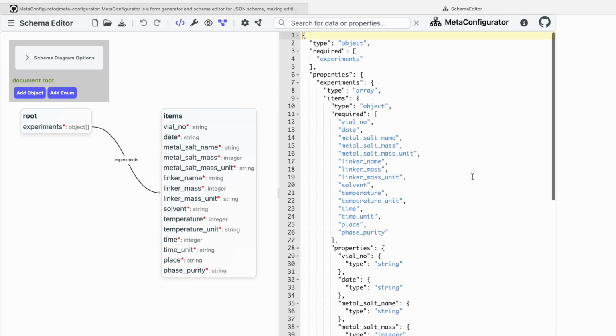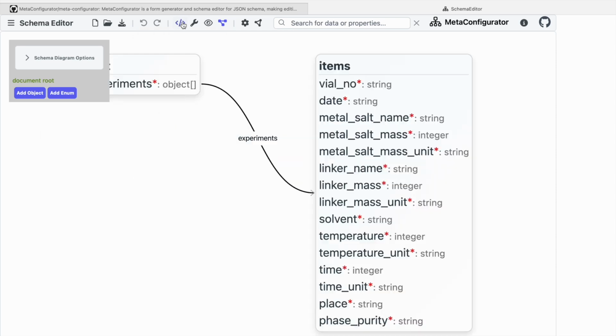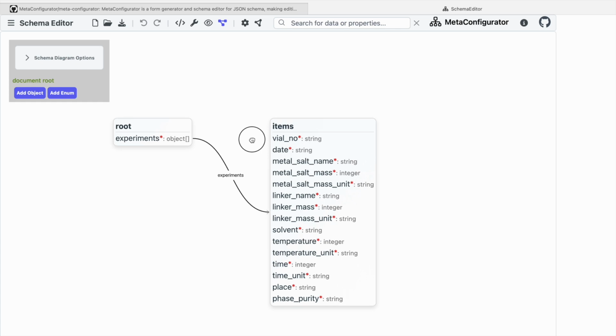But we don't have to work on the text form. We can if we already know how it works, but more easy is to just use this graphical view. Also, there will be another view that I'm going to show.